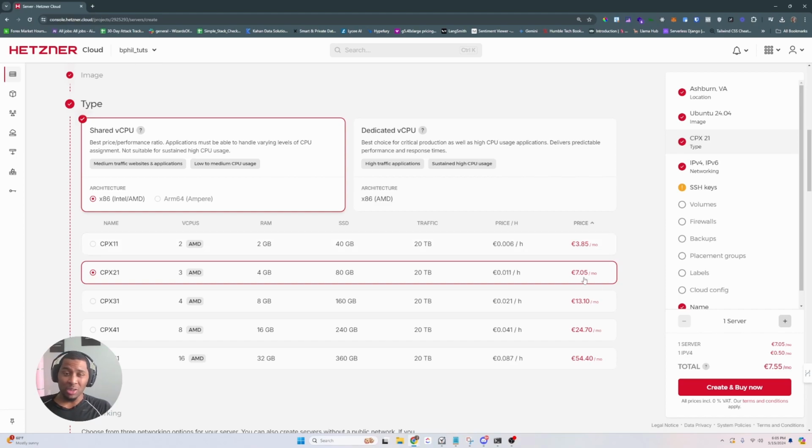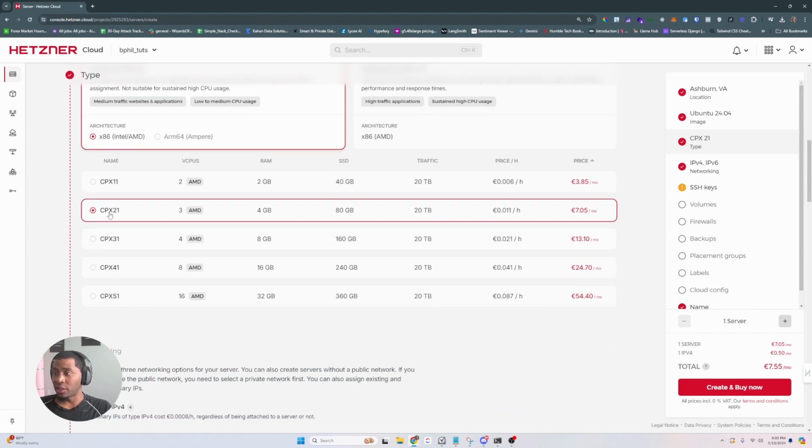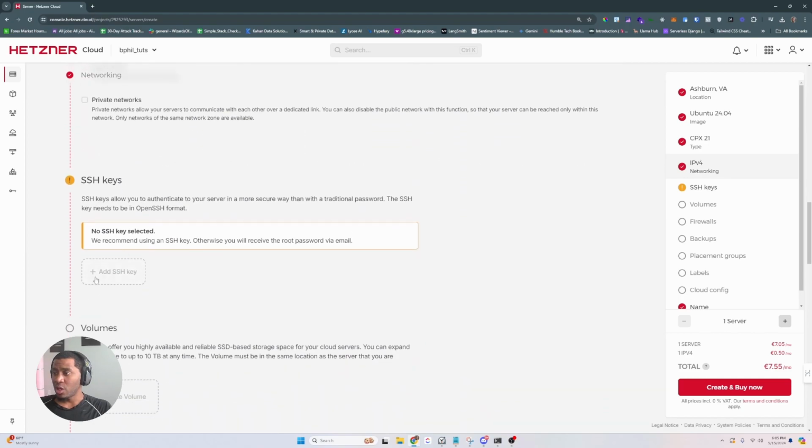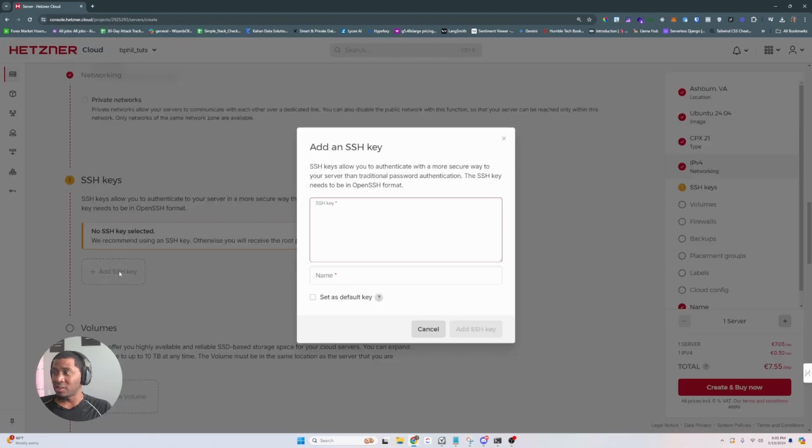This is going to cost you about $7.05 a month. For what we're doing and the applications we're going to be deploying, this will suit you. This will give you a large amount of apps and a few databases. So you can go ahead and keep this particular selection. So we're going to public IPv6. We're going to go ahead and add an SSH key here. So let's go ahead and create this now.